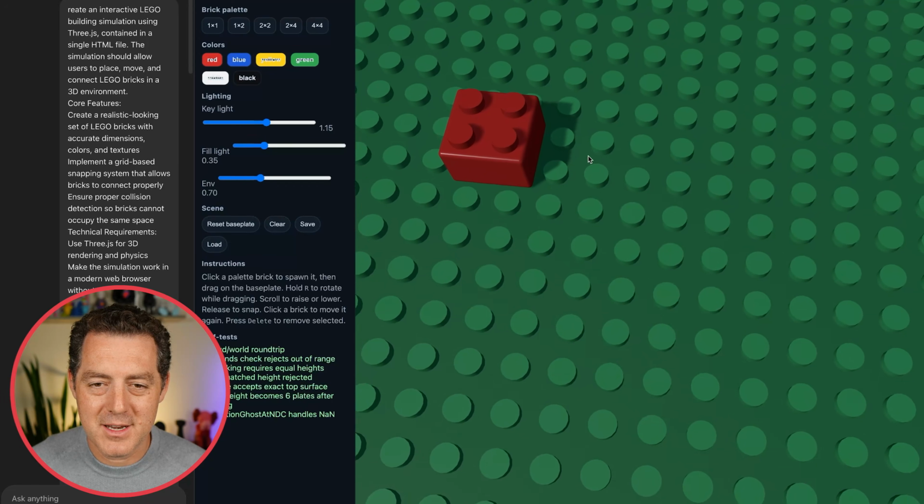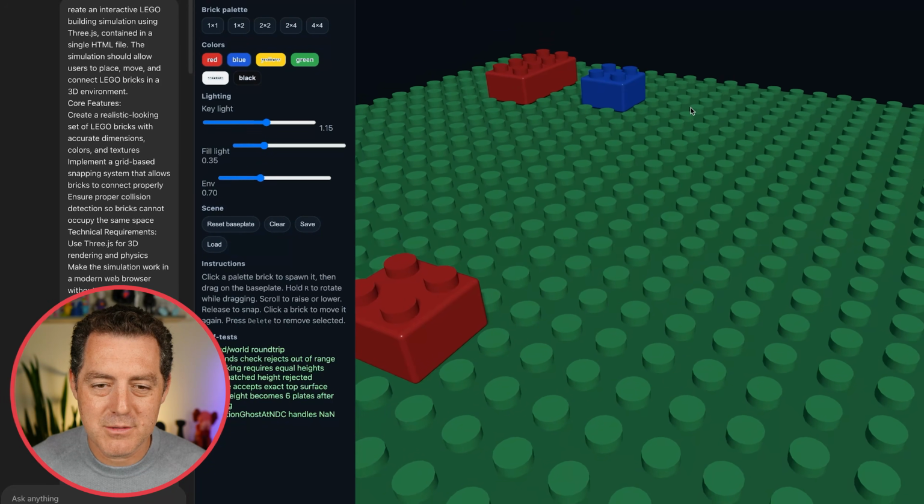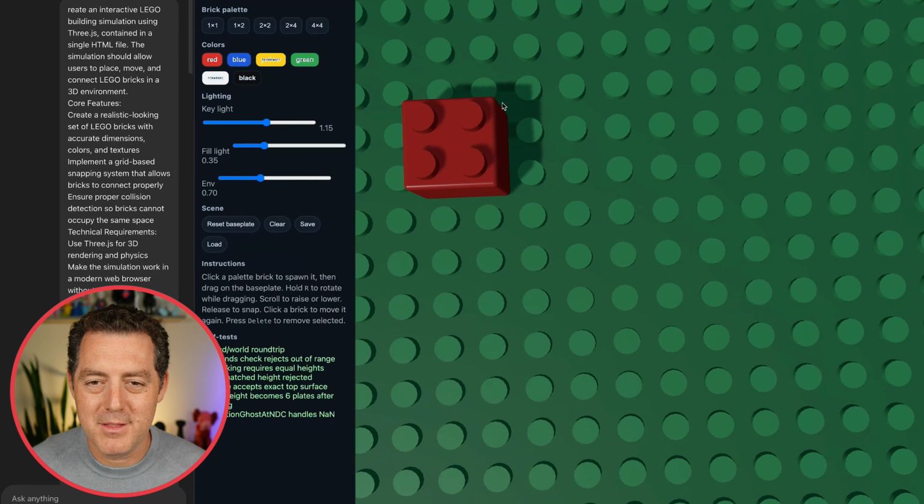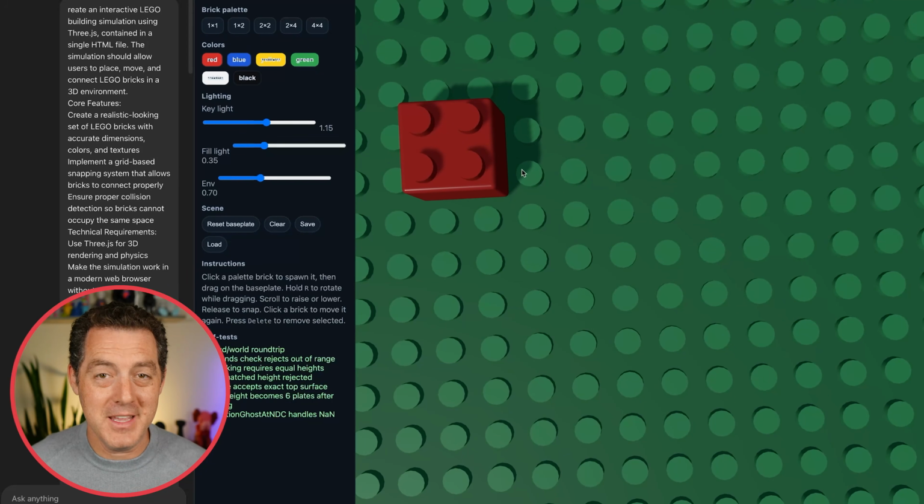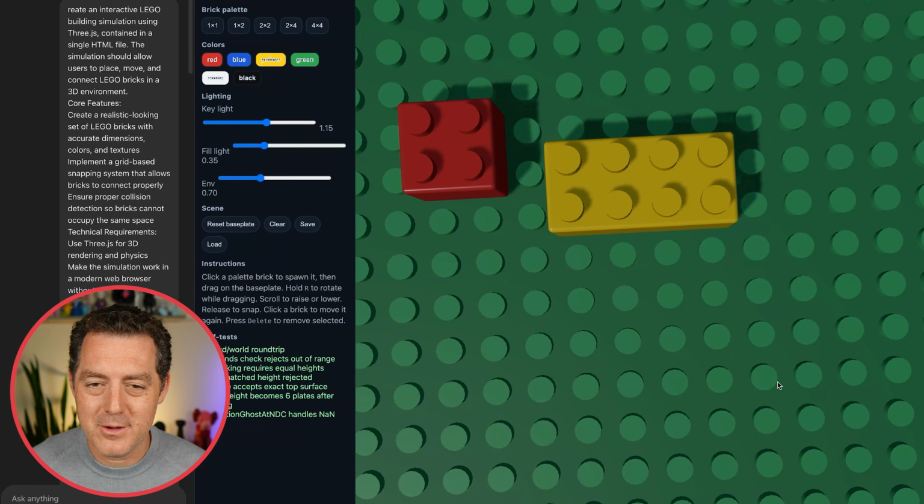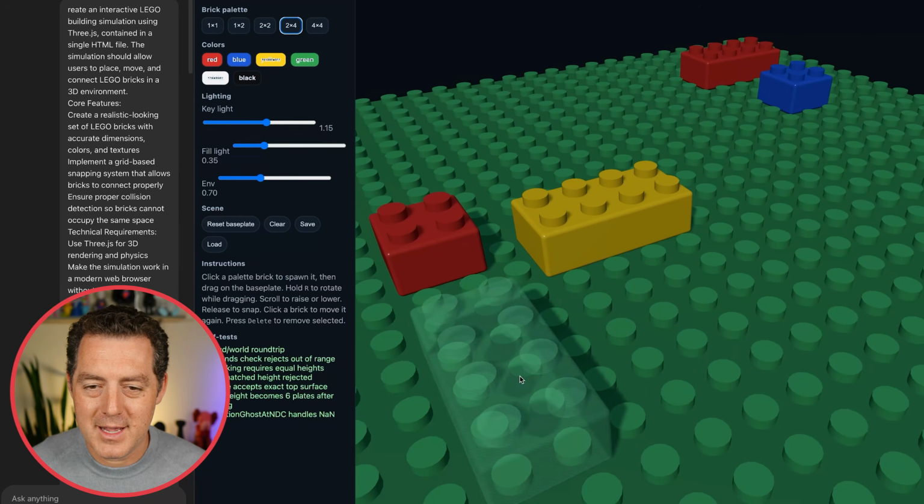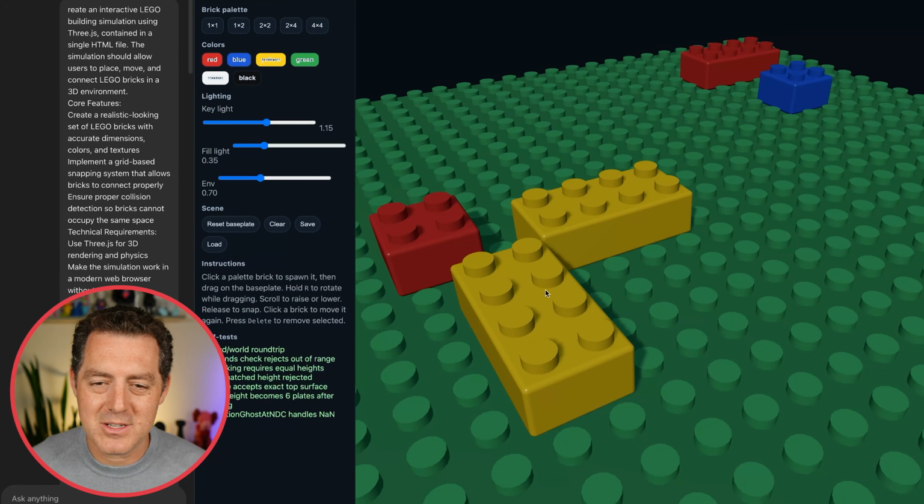So a few things that I noticed. The actual Lego looks photorealistic, very nice. There's some flickering with the shadow, but the fact that it even has a shadow is very impressive. Here we can change the color. Let's grab a 2x4 yellow, and just like that. Now if I get a 2x4 and I hit R, I can rotate it, just like that. It has a cool little popping animation when I place it down.